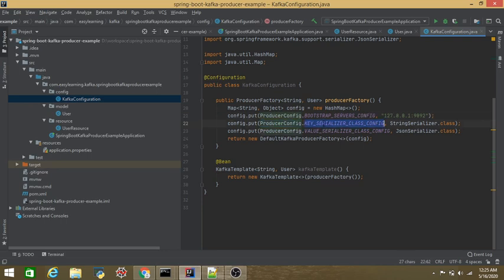The second is key serializer. You can see that it's a string, so we need to pass it the string serializer class. And the value, I'm passing it as my model class User, so we need to pass it as JSON serializer, and then return the default Kafka producer factory. It will accept this map in this parameter, and then it will do the serialization activity for me.